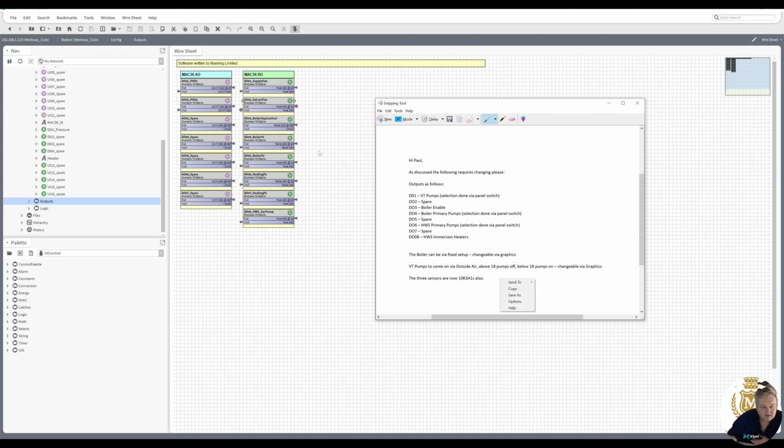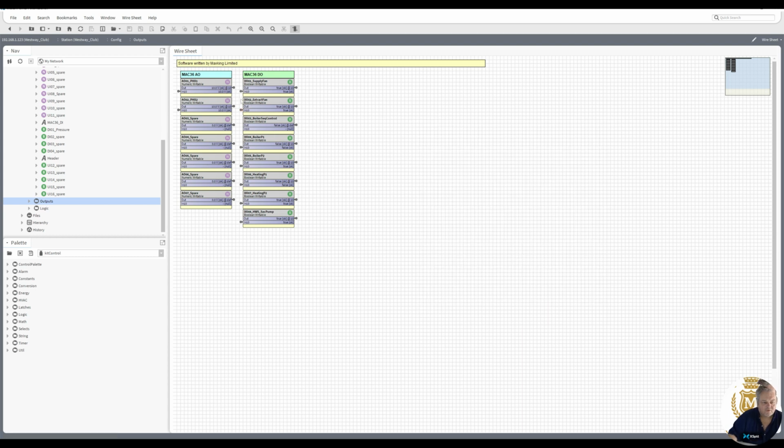I think what I'm going to do is, these are outputs, so I'm just going to cut all these, pressing control key down, cut that, cut that, cut that, that and that, right click, delete links. So DO1 is VT pumps.